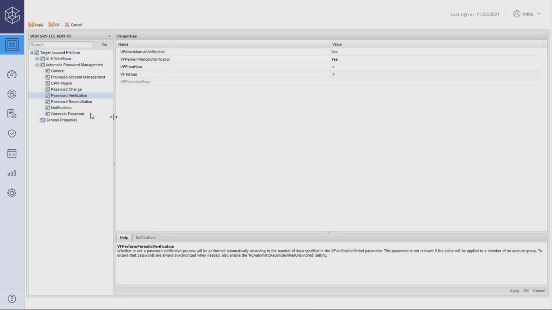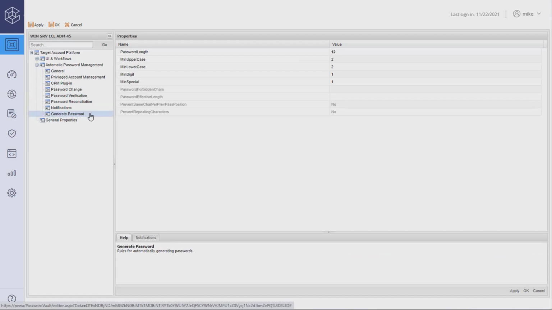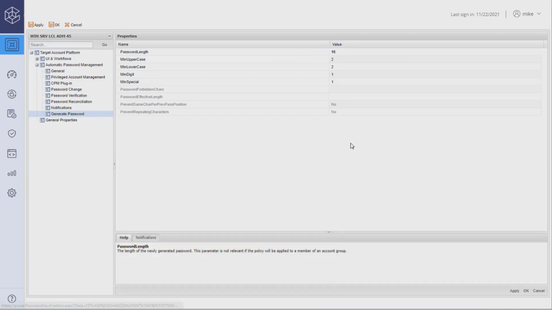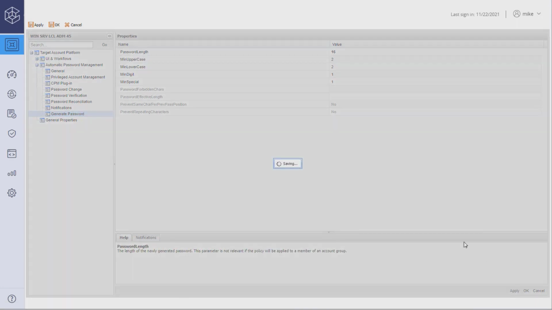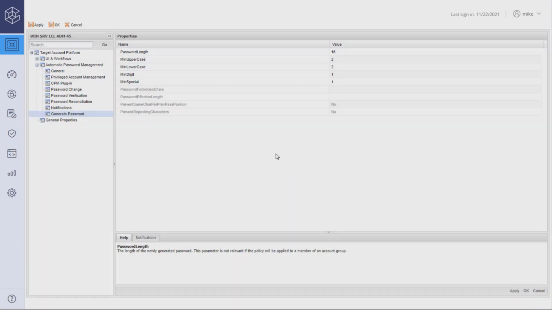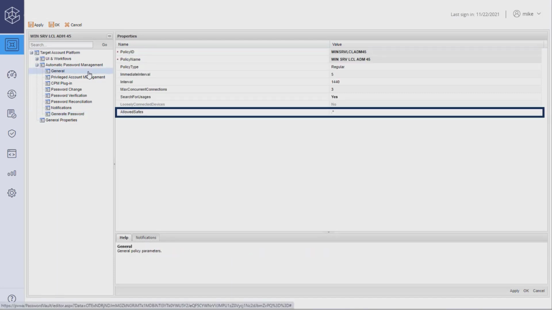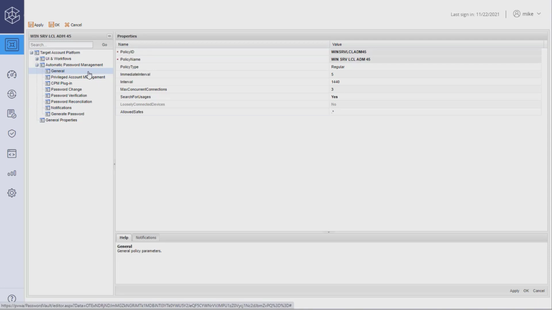Click Generate Password. Here you can see the password policy and edit it. Click Apply. Click General to link safes to the platform. Under Allowed Safes, type a regular expression that lists the safes that the platform can be applied to. This platform can only be applied to accounts stored in safes that have a name which matches the regular expression win-serve. Click Apply and OK.